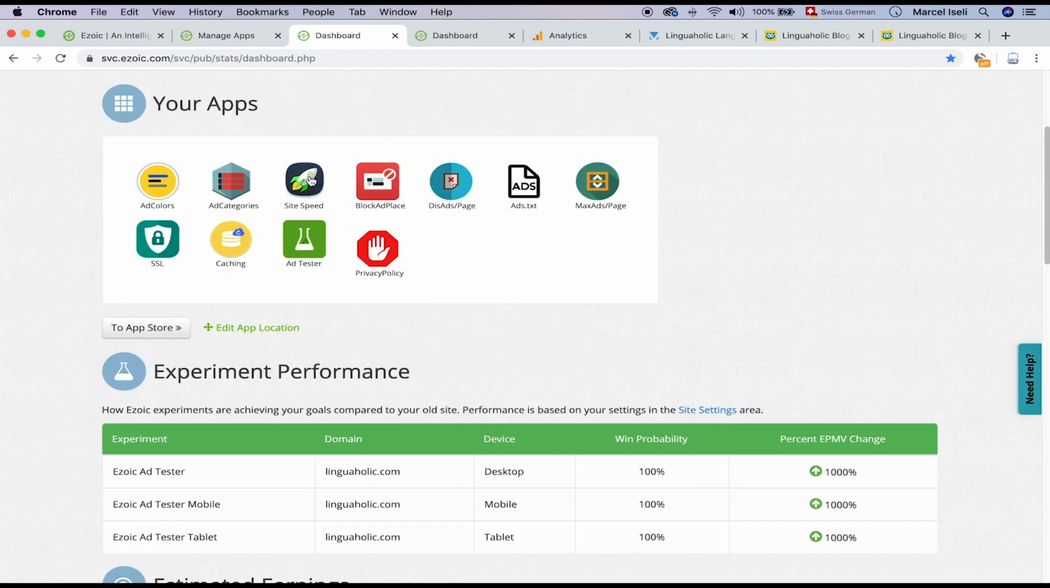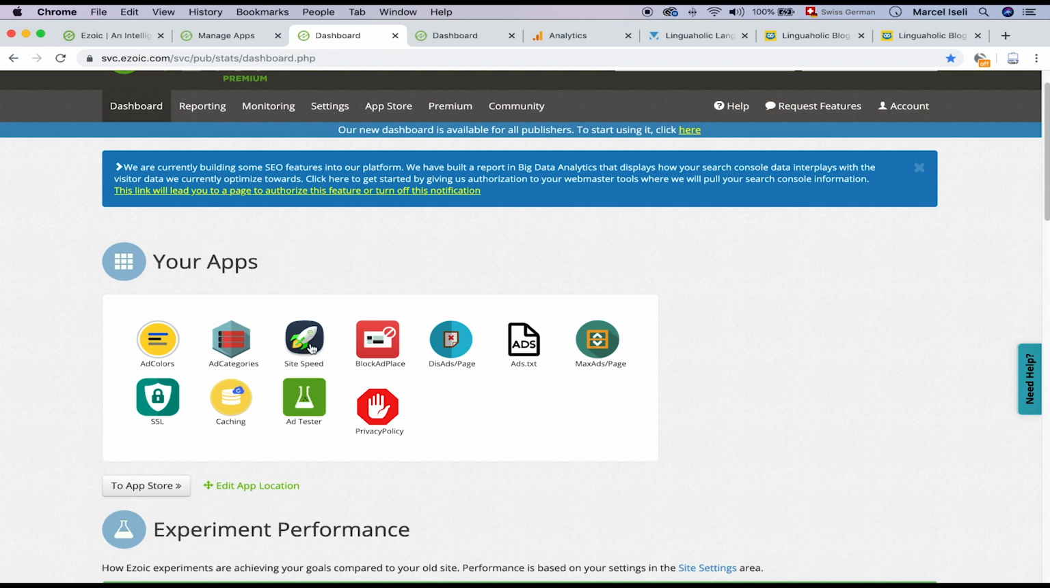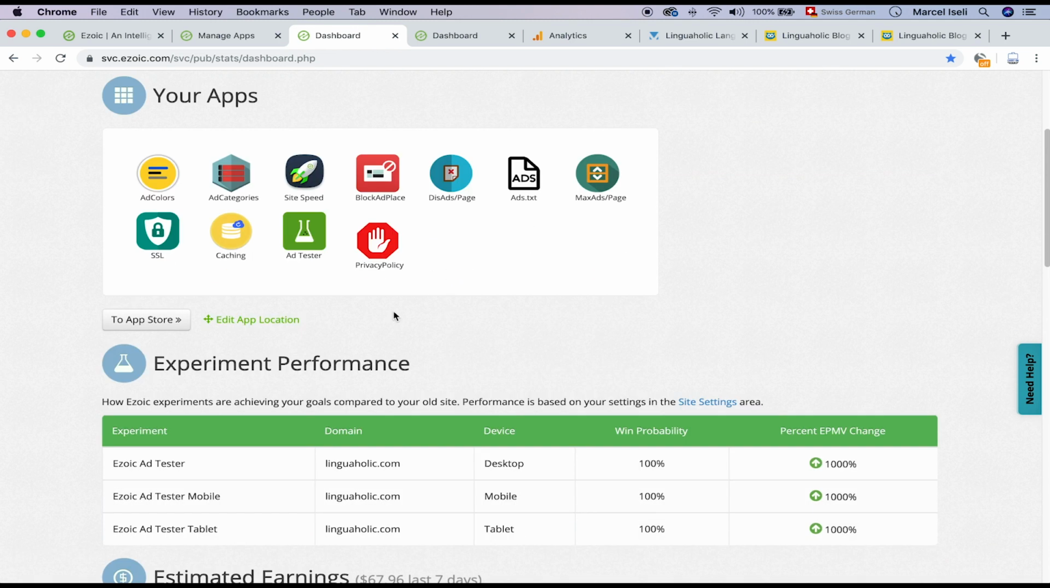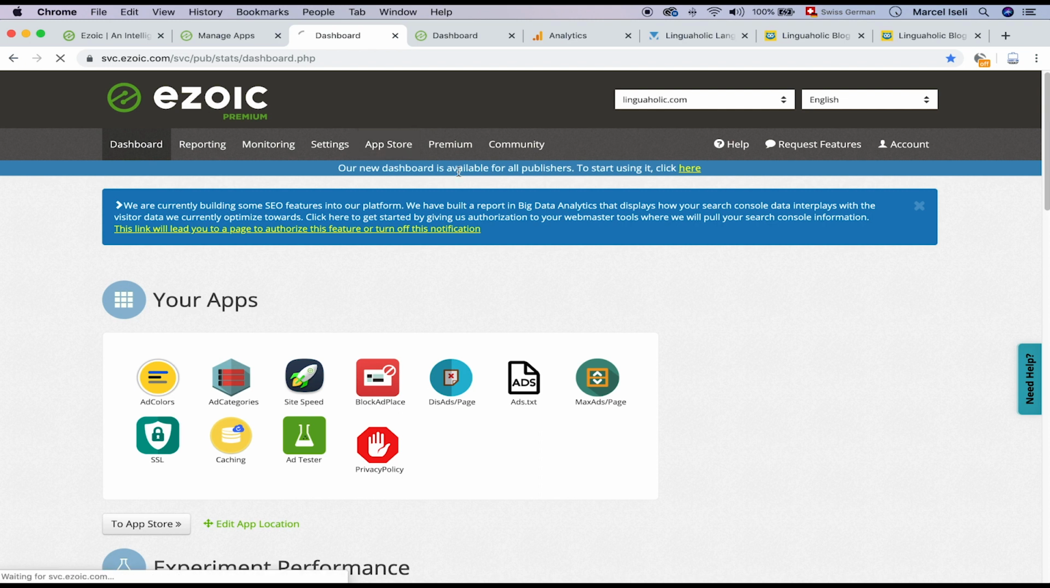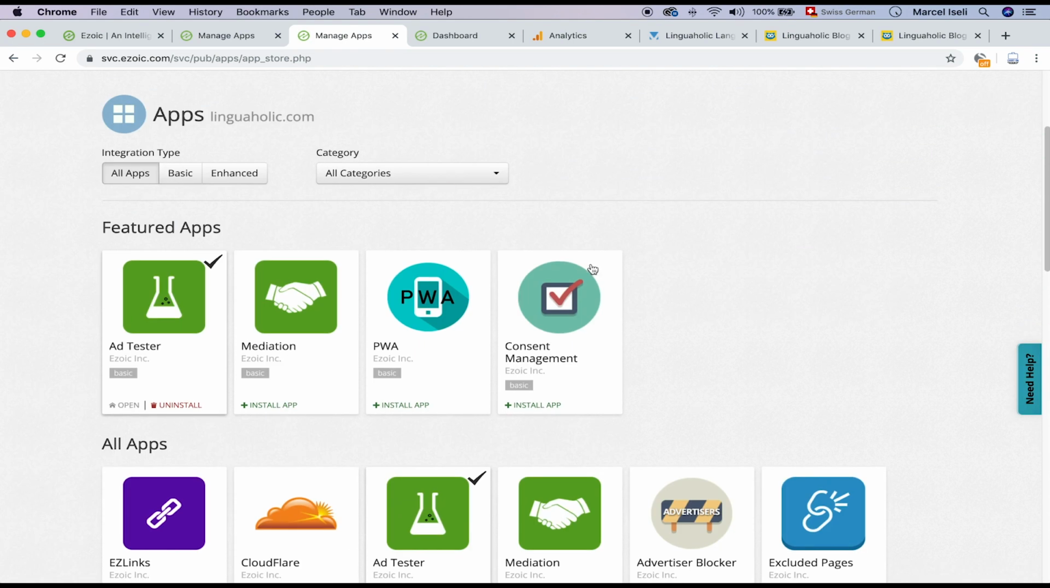You have a site speed app to speed up your website, and many more. I can show you guys here in the App Store. There are so many apps you can use to customize the ads, or if you want to have a PWA version of your website, you can just install an app for that, and 10 minutes later you will be able to serve your website as a PWA as well. Which is really nice if you need these kind of things.